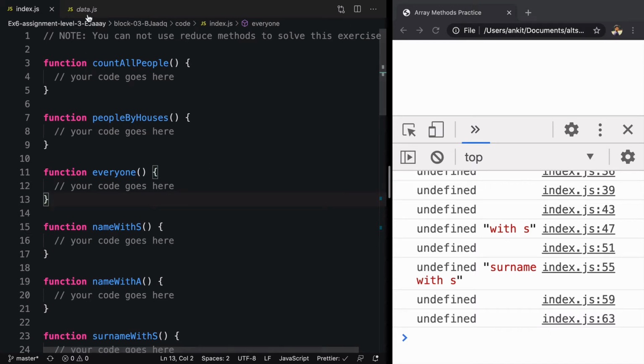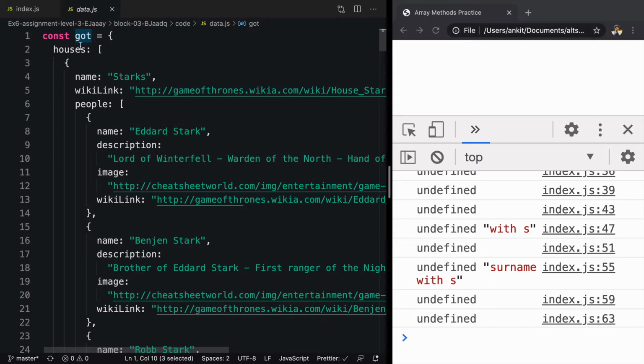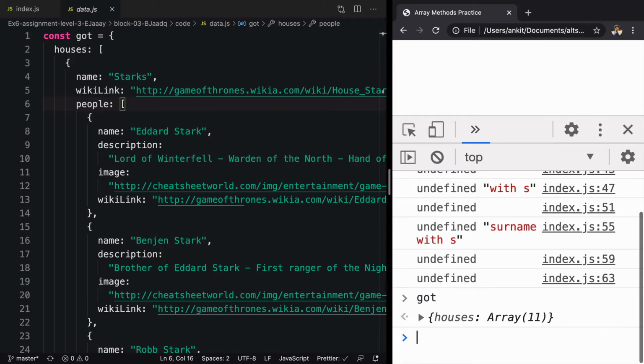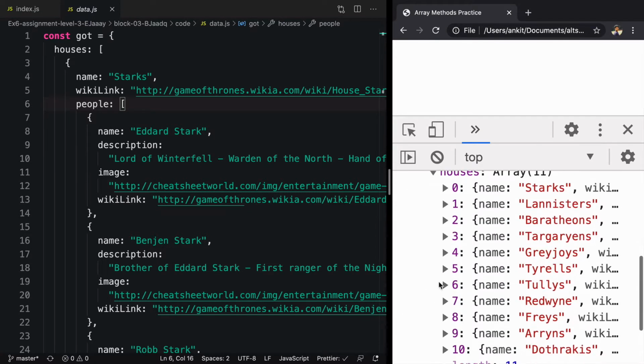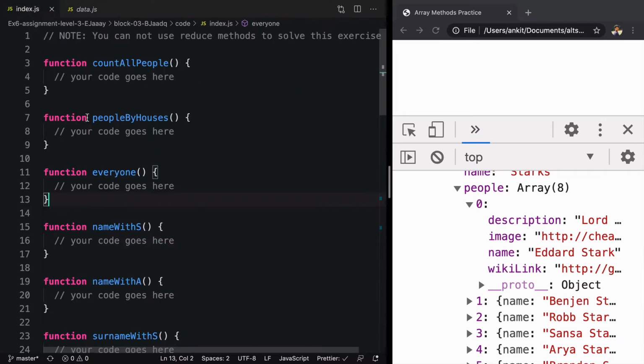Let's solve this exercise. In this exercise, we have a variable named GOT which has a property called houses which contains multiple objects with multiple key value pairs. So to access that, in console we can say GOT and press enter, and here we can see the property houses contains multiple objects. Each person also has properties like description, image, name, etc. So we will be solving this using the data property.